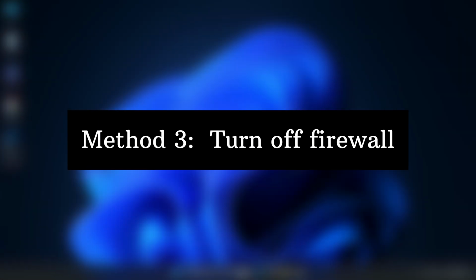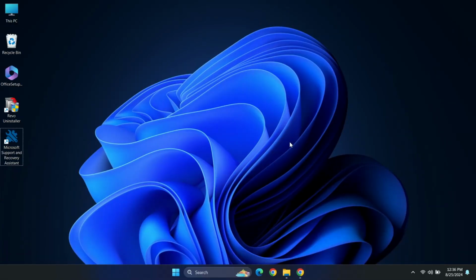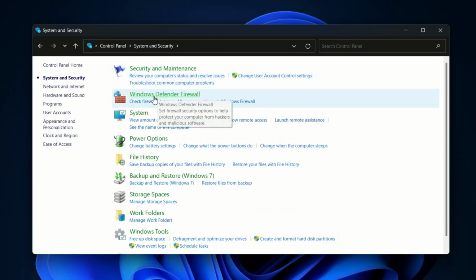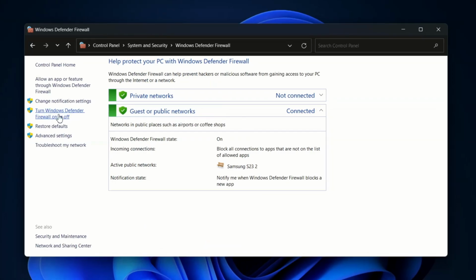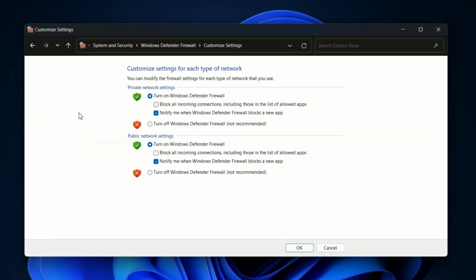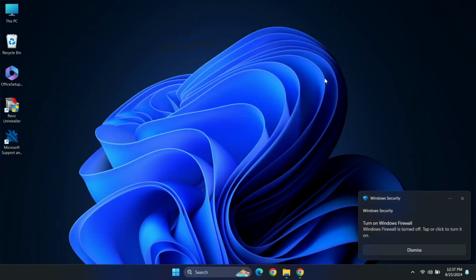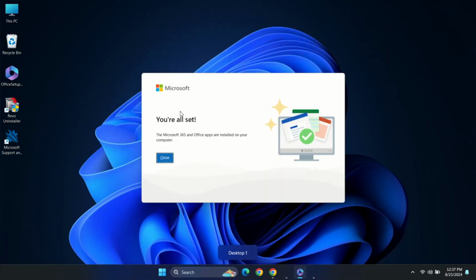If these two methods didn't work for you, don't worry, we have another solution. Open the control panel and select system and security. Next, choose Windows Defender Firewall. And then click on turn Windows Defender Firewall on or off. Make sure to turn off the firewall for both public and private networks temporarily. And then click on OK. And we are done. Try reinstalling Office again. This should help in bypassing any network related issues that might be preventing the installation.